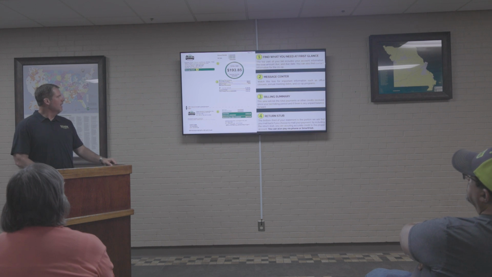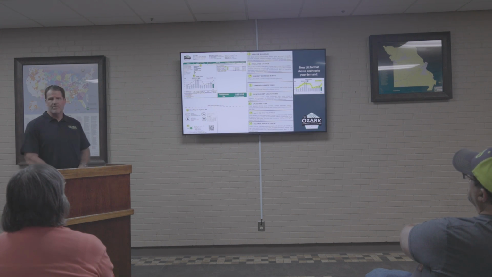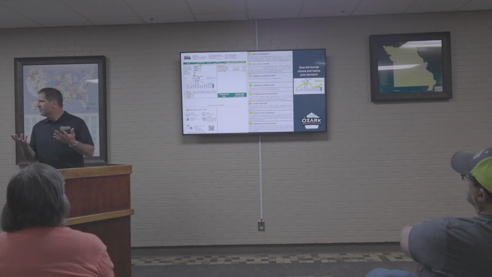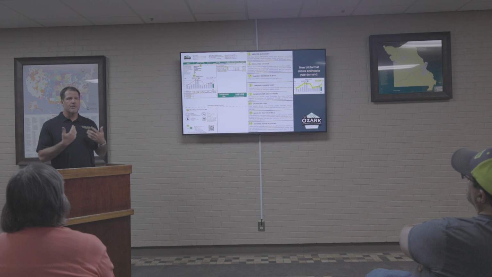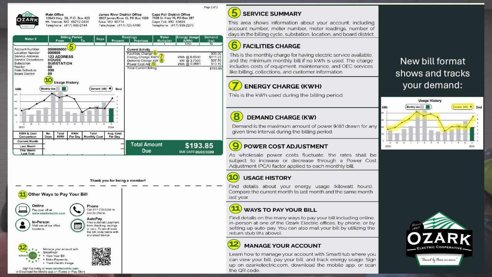Some different things I just wanted to add. A lot of times we put some information out on Facebook, and I understand not everybody's on Facebook, but we may say the Midway substation feeder 7 is without power right now. So you can look at that bill and say, okay, I'm on the Midway substation and I'm on feeder 5, so that doesn't affect me.